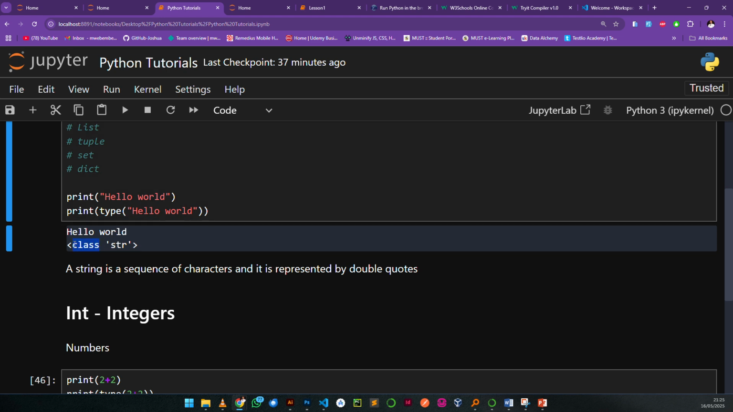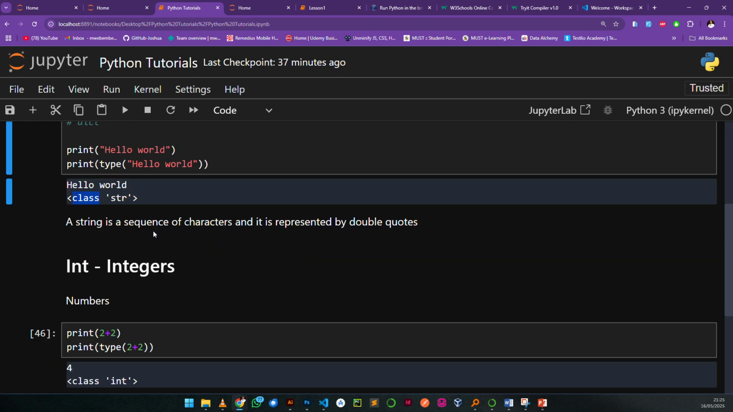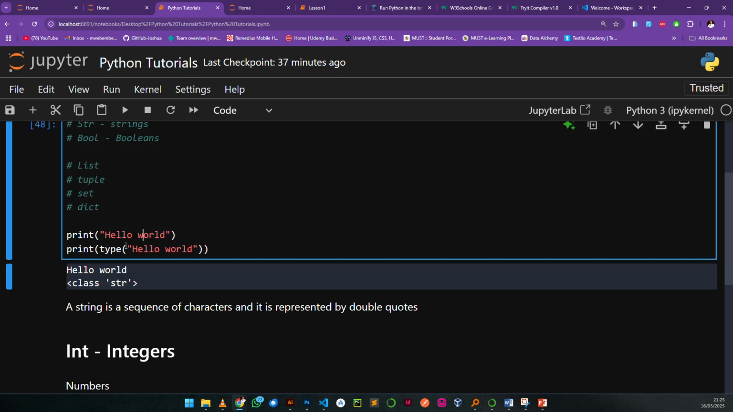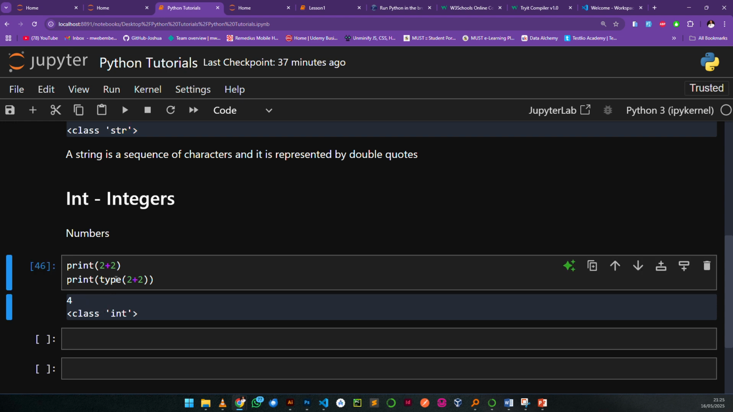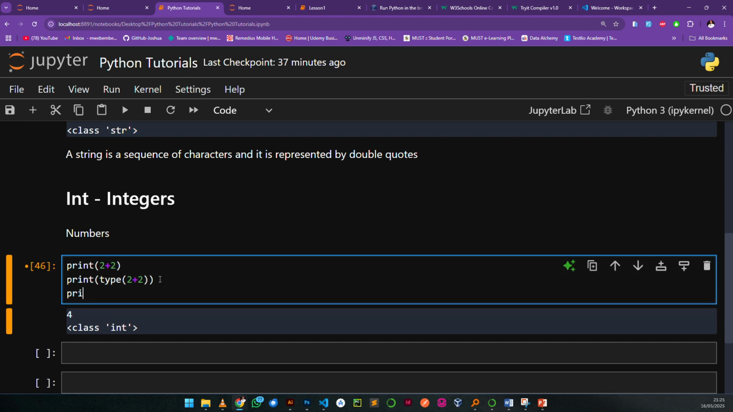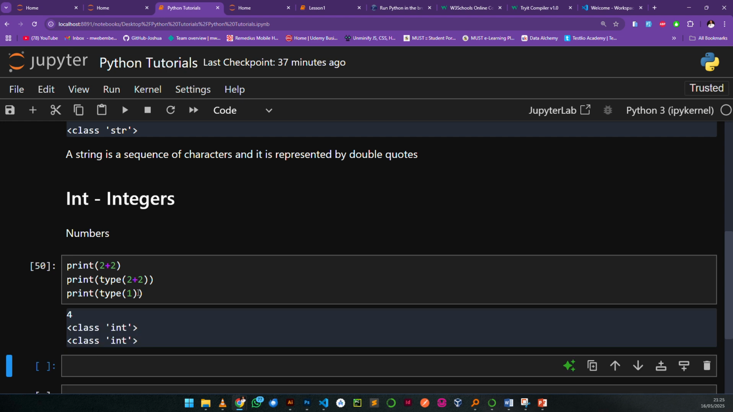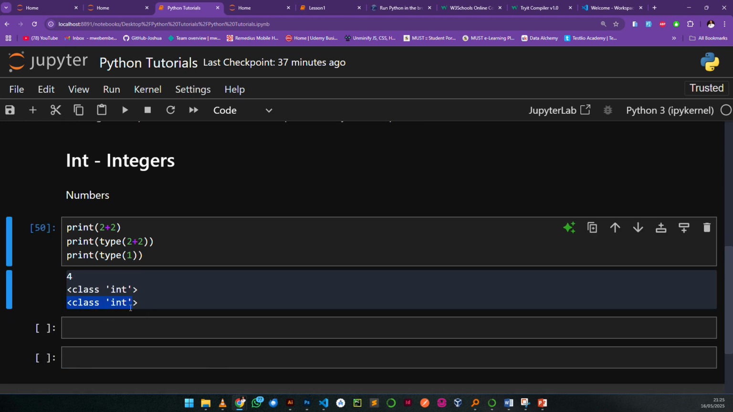It's a custom data type. You can create your own data types within Python on top of the data types that are provided. So you can create classes. Now, this hello world is of a class what? String. I don't want you to get confused. If I say print type, and even if I just put 1, I should be able to get class int. So it is telling me that this is an integer.